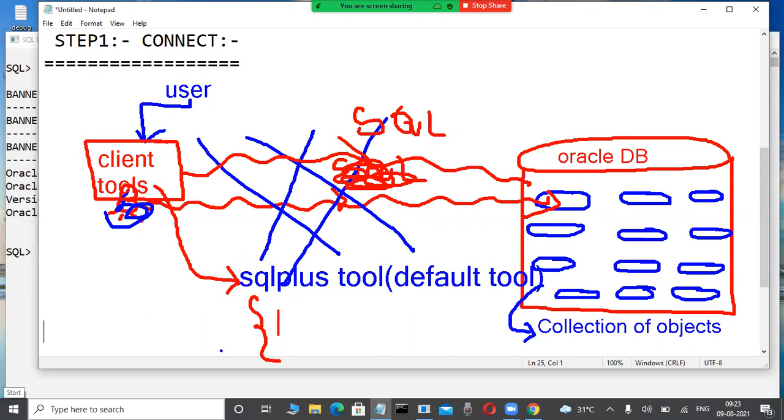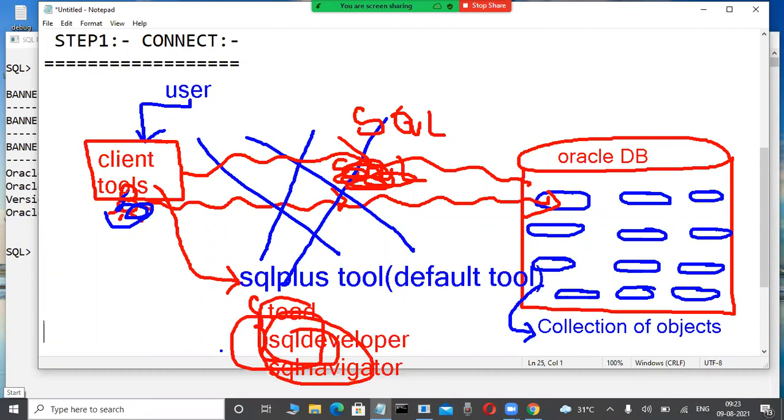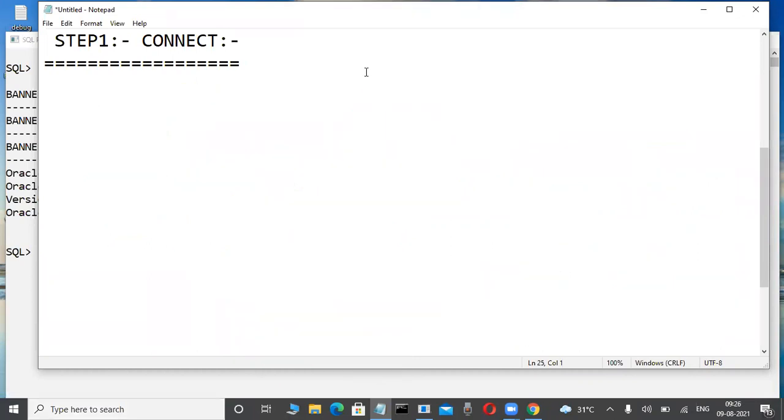Suppose on the debugging side, some other GUI tools are there. Yes, Toad is a tool, and SQL Developer is a tool. These are all explicit tools. Later you will also become familiar with SQL Navigator. Like this, so many tools are there. If you want to use these tools, you have to install them explicitly. But the default tool is SQL Plus.